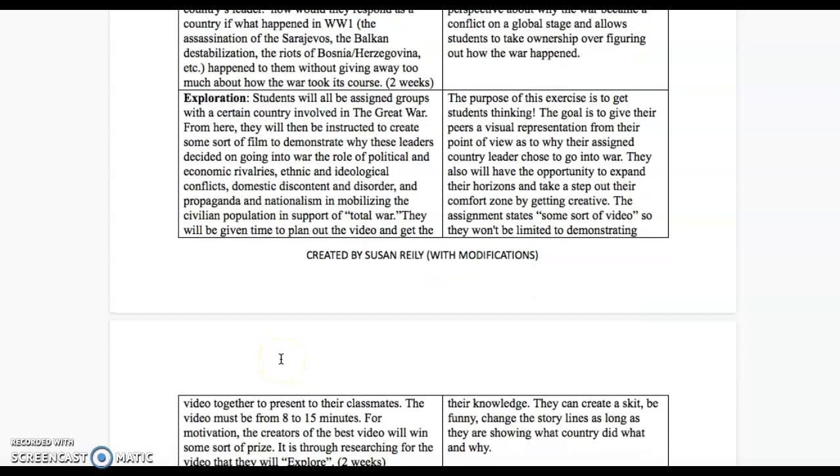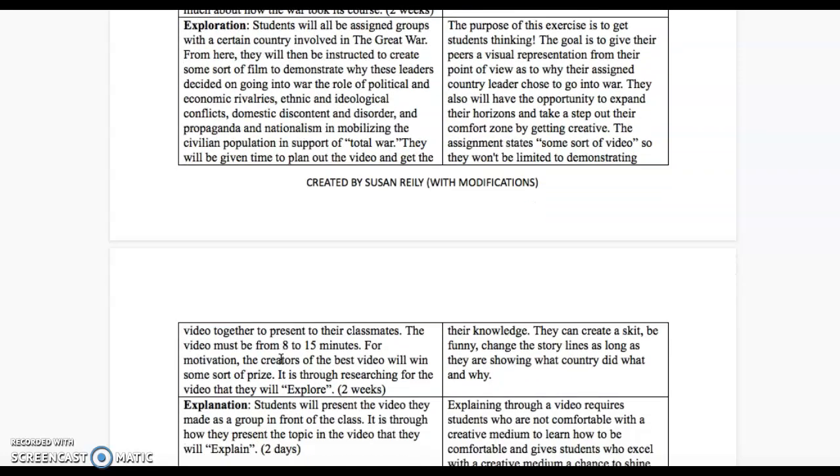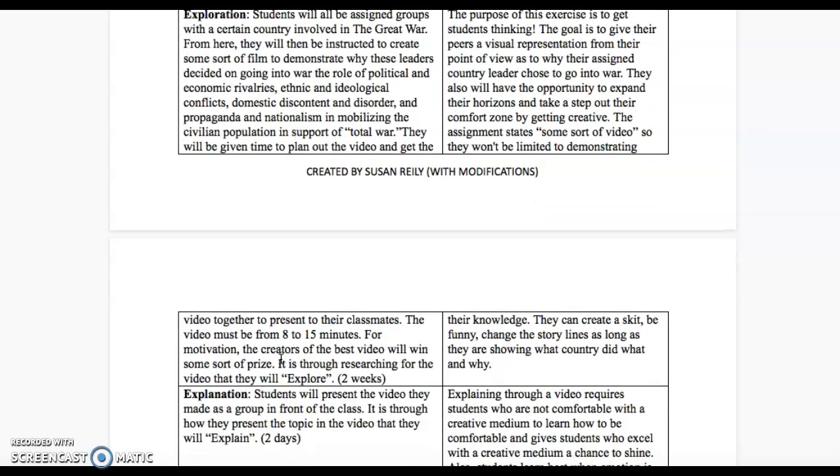The exploration part, students will be assigned groups with certain countries involved in the Great War. From here, they will be instructed to create some sort of film to demonstrate why these leaders decided on going into war. So they'll kind of just explain in their video why their country went into war. By making a video or a skit, they can do whatever they would like. They could simply just sit down and talk about it, or if they want to get more creative, they can make a skit, dress up, do things like that.